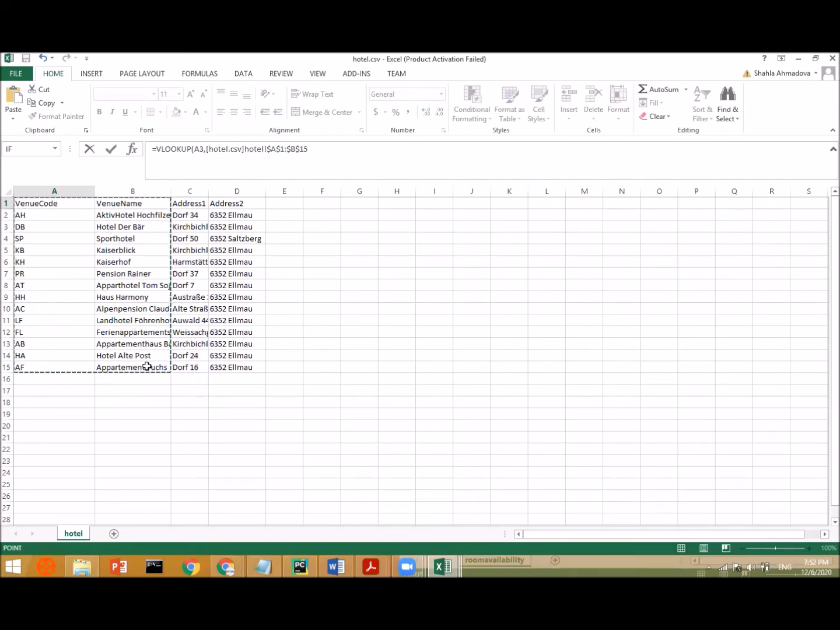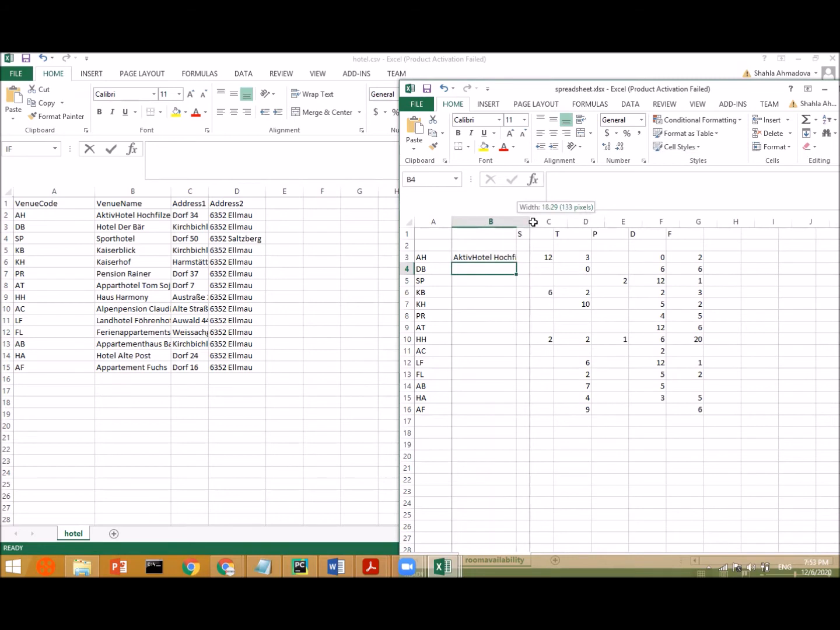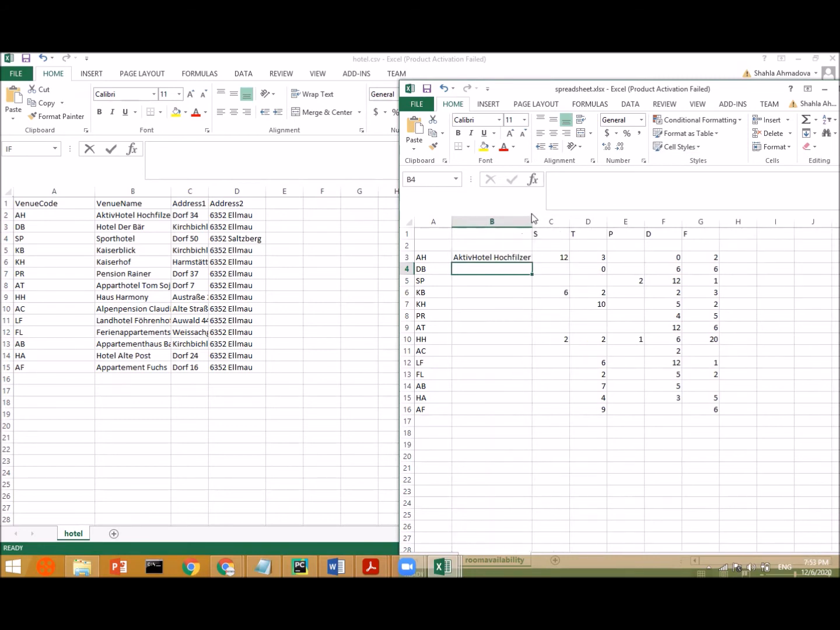Select the table area from where you are searching, the hotel code and the hotel name. As you see, it's automatically selected and given on the formula bar. And a number of column index you want to return. From my selected range, it is the second column. And I want to get an exact match because it should be absolutely matching. Now, as you see, it has returned the name of the hotel.